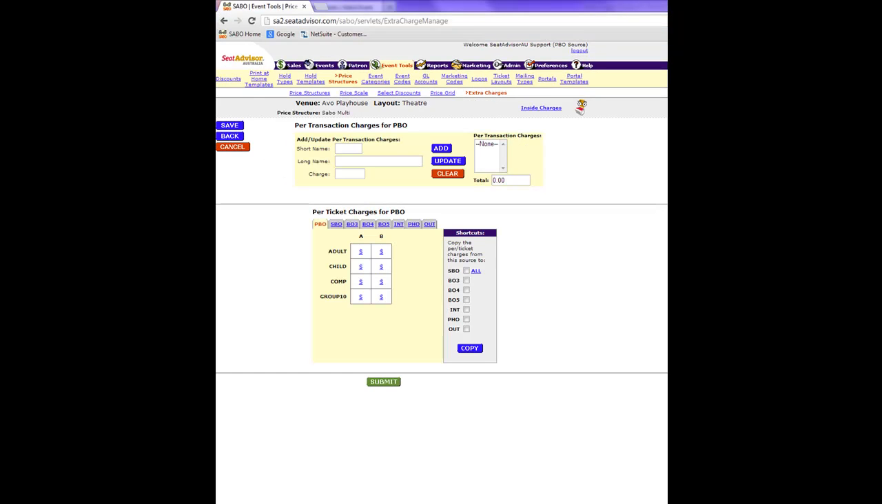Now we will enter our extra charges. The first page that we see are our outside charges for the PBO source. These charges are added to the ticket prices that you set in the price grid section. Patrons will also see these charges during the sales process. The top half of the page contains your per transaction charges, while the bottom half of the page contains your per ticket charges. By clicking on the source tabs, you will refresh the page and you can apply separate transaction and per ticket charges to each source.